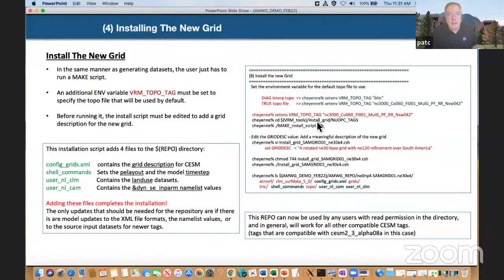In this case, for the install grids, the directory is now new OPSI tags. The old one and the other ones are still there, so I changed the directory. There's an MCT tags directory, which has the installation for MCT grids, and then there's a new OPSI directory, new OPSI tags, for installing the new OPSI grids that we're using from now on. You go into that directory and do the usual: type make install scripts, SH. And in this case, you want to edit the resulting grid so that you put in a grid description, just a text description for your grid. So this is a rotated NE30 base grid with an A120 refinement over South America.